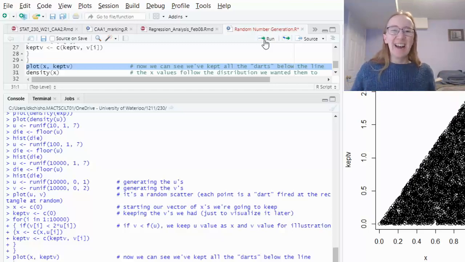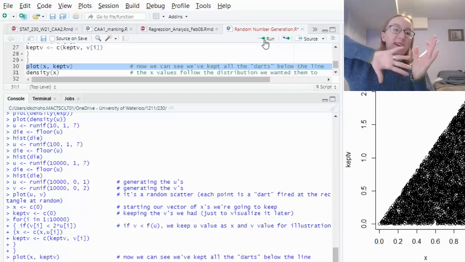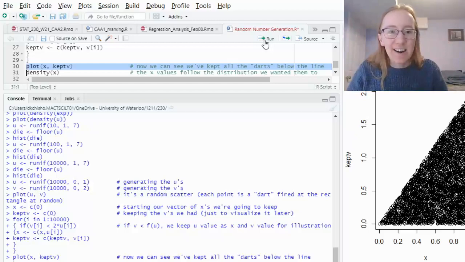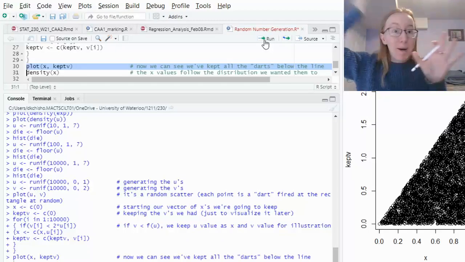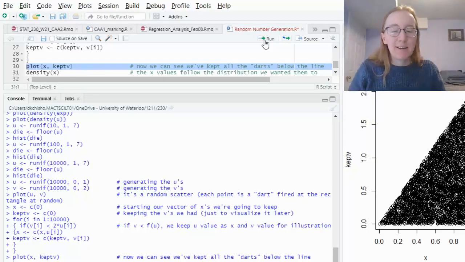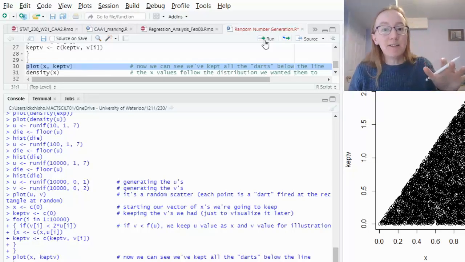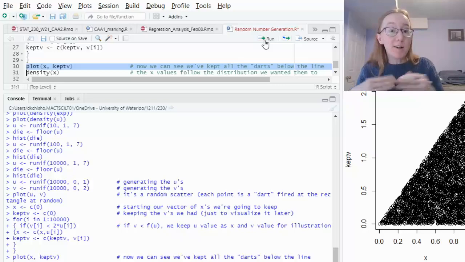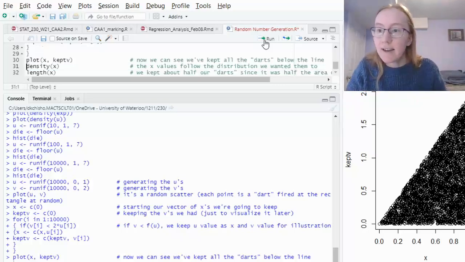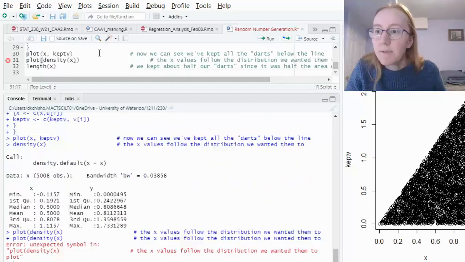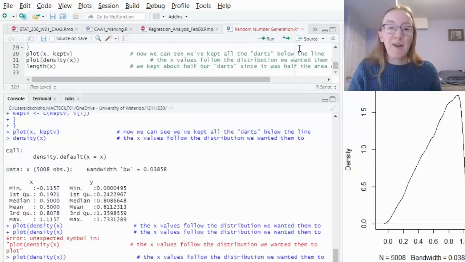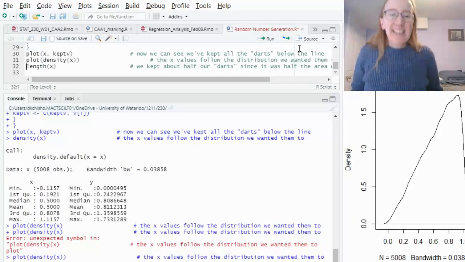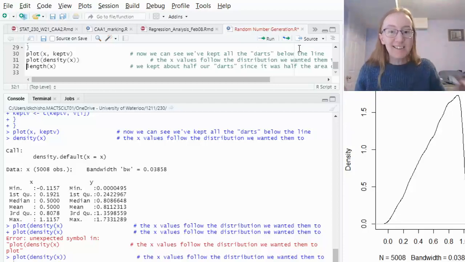Ta-da! We basically just threw away all of the values that were there at the start that were above that line. So we threw away all of the values of u that were above the line and kept all the values of u that were below the line. And now if we plot the density of x, the x's that we kept, that will follow the density that we want it to look like. So we're going to see that. There we go. Isn't that neat? It looks exactly like the probability density function we wanted it to look like.